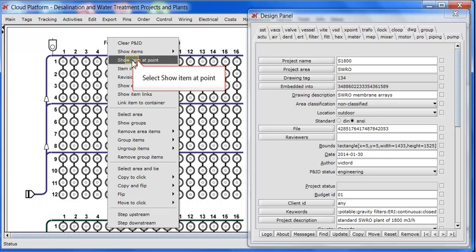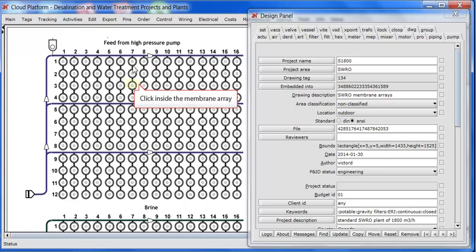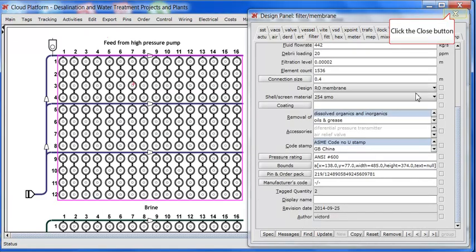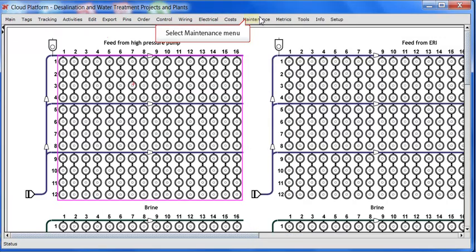Select Show Item at Point. Click the area inside the membrane array. Select Filter Item with the RO tag. Click the Close button. Select the Maintenance menu.